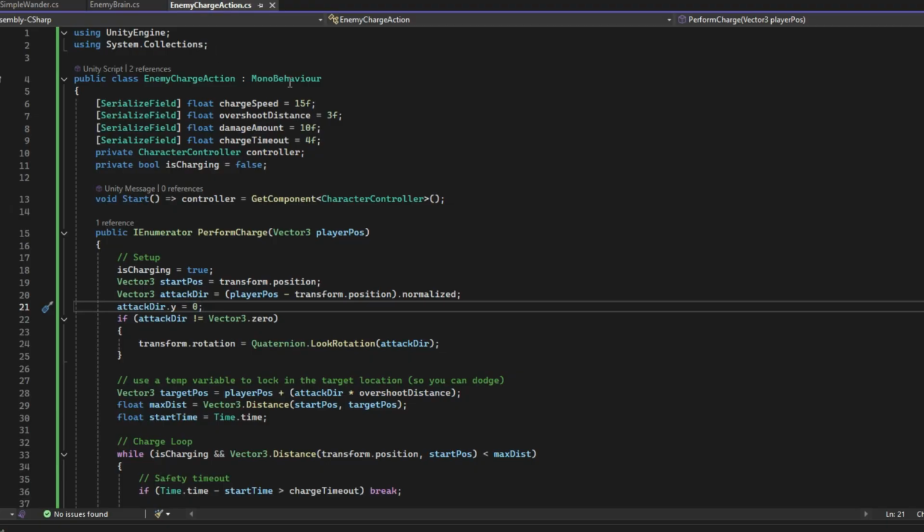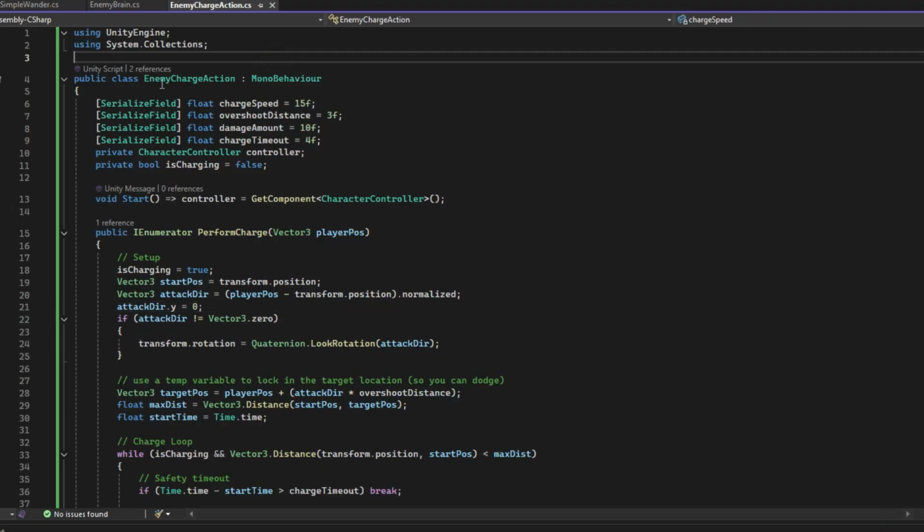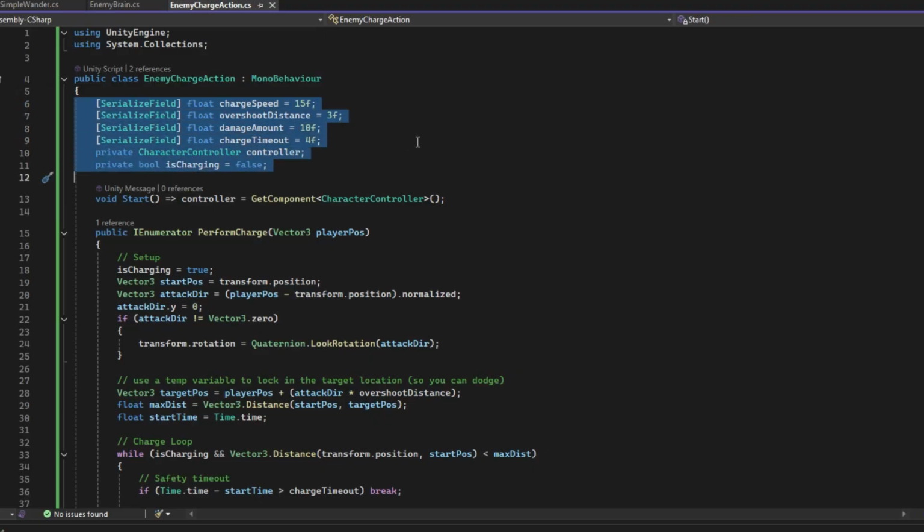Okay, enemy charge action. This is our last script that we're going to work on today. It just needs UnityEngine and System.Collections. It is called EnemyChargeAction, a MonoBehaviour. You'll need to create that script and copy this code into it. Again, I'm just going to cover these properties and variables when I get to them in the code.